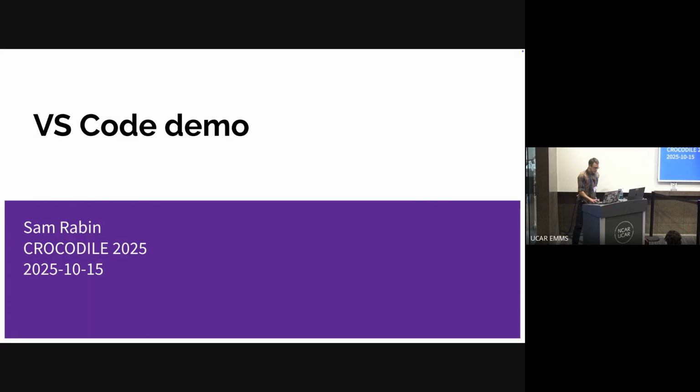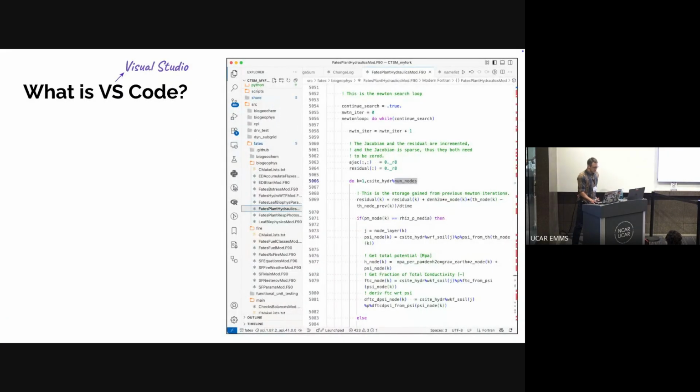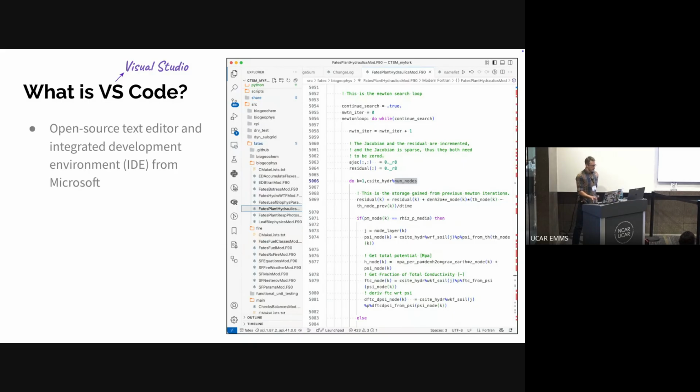Right, so Dan said it is an integrated development environment, and this is what it usually looks like when I'm working in Fortran. I should say VS stands for Visual Studio. Visual Studio itself is a separate product that costs money and does a lot of different things. But VS Code is free to download. A ton of the extensions are free, and you can really make it your own. So it's a text editor at its heart, but an integrated development environment if you want it to be.